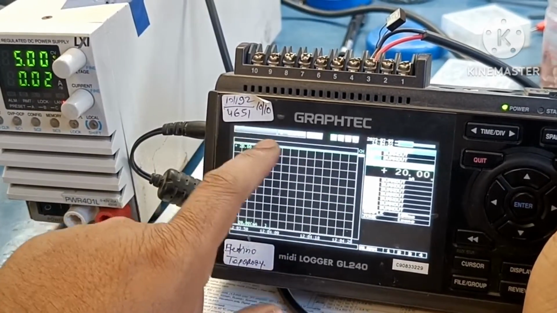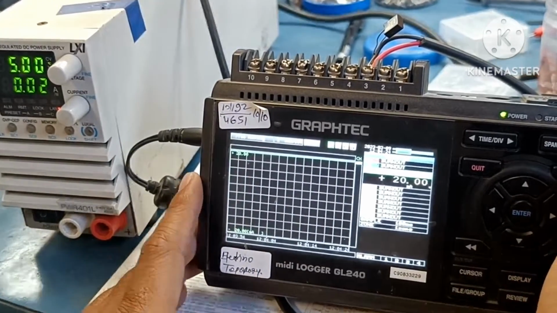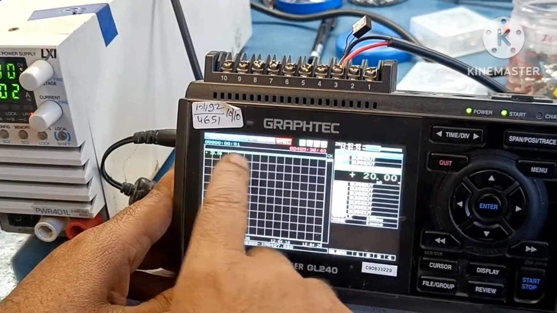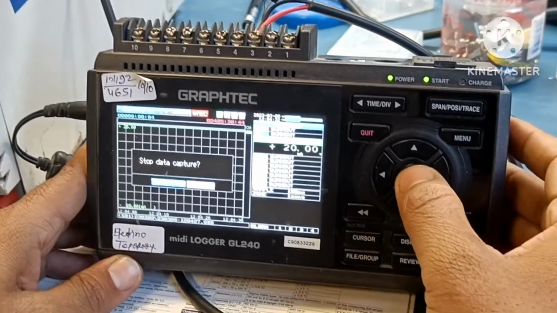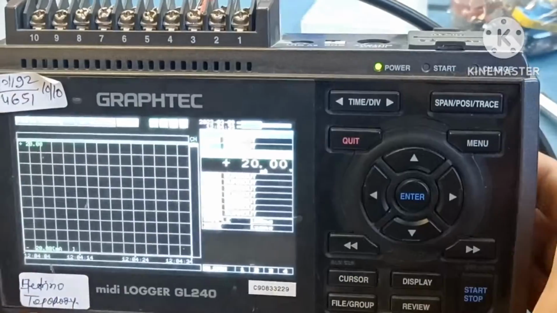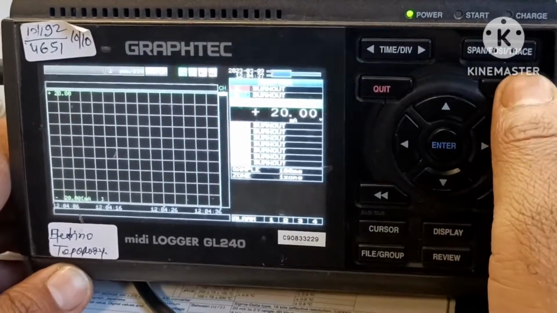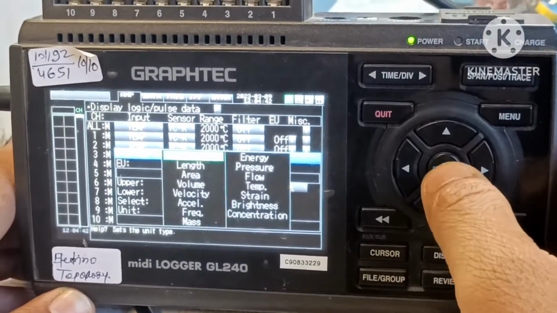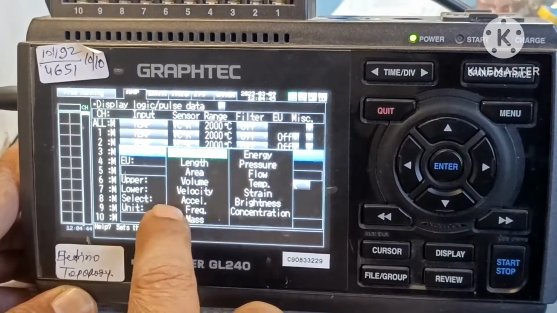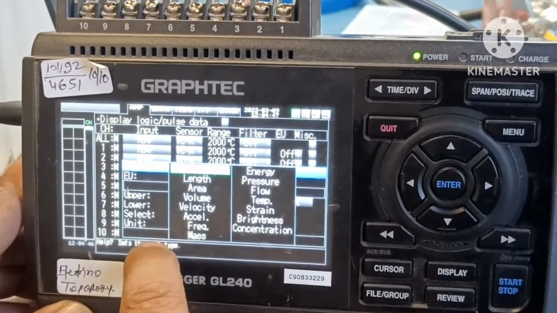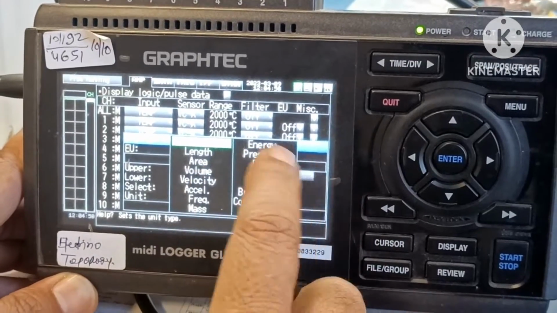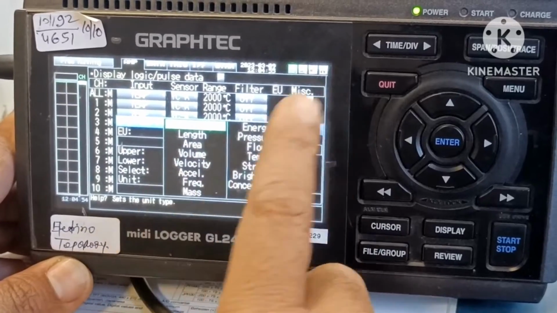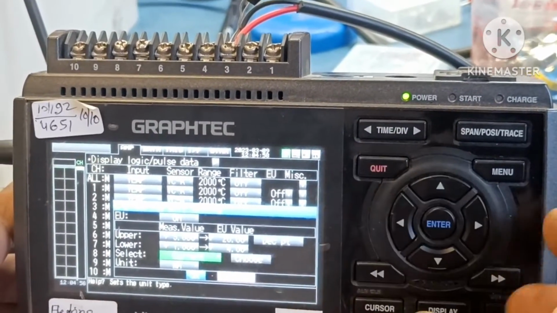Now it is in free running, so it is not recording. You can also record by pressing start and stop. So now it is recording. This way, by using the engineering unit, you can measure any units which are defined in this data logger. There are a lot of units defined: length, area, volume, velocity. Also you can measure acceleration, frequency, mass, energy, pressure, flow, temperature, strength, brightness, or concentration. These are the things you can measure by using the engineering unit.